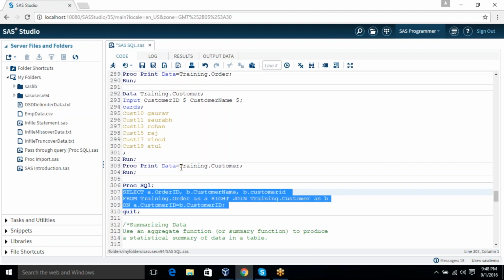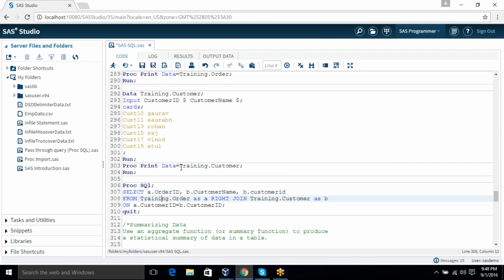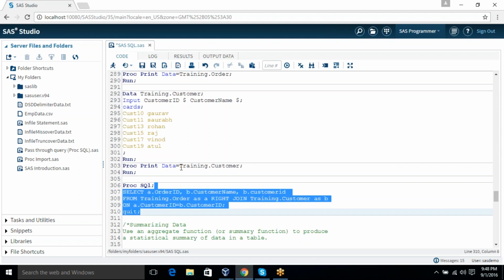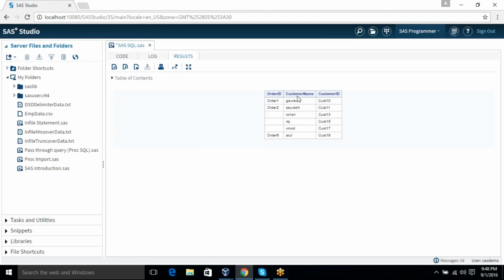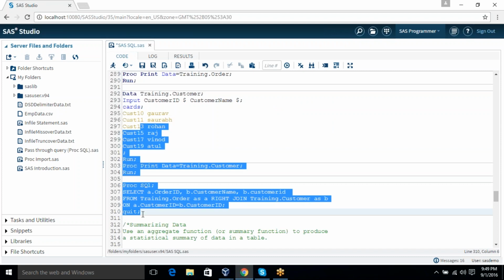So again, this is a single query. You can see there is no difference in there, only this keyword and your selection of variables differ. So when you run this one, you can see you are getting the entire data for your customer name and the customer ID, but only for 1, 2 and 3 customers we have order ID, the rest of them have no order ID, so it's coming as a blank. I'm running it together so you can just see it.